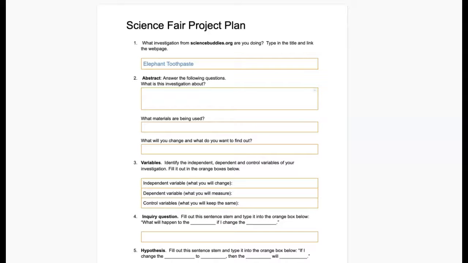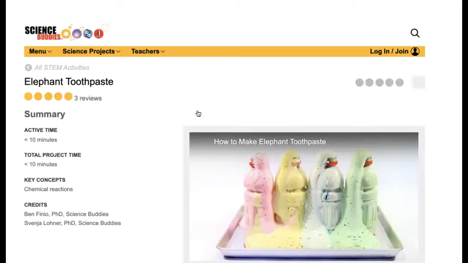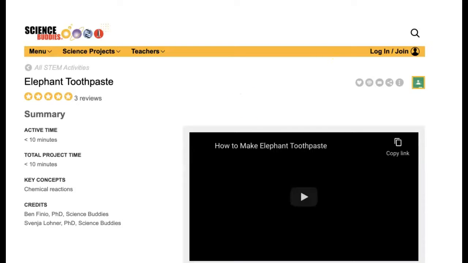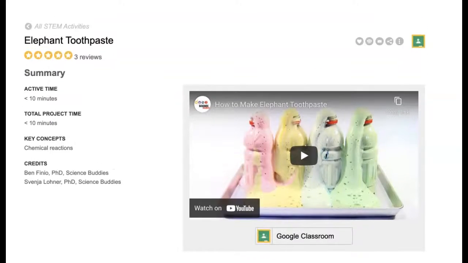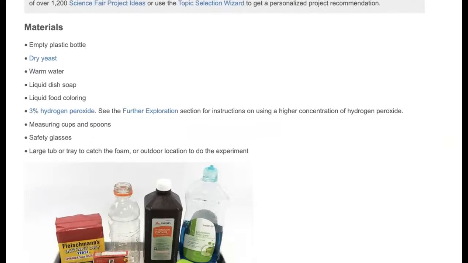How will I choose my variables for the science fair project? So I am in this Google Doc where it is my science fair project plan. And my example project is the elephant toothpaste. And I have copy pasted the elephant toothpaste link here so I can easily just click on it and get to it in sciencebuddies.org.